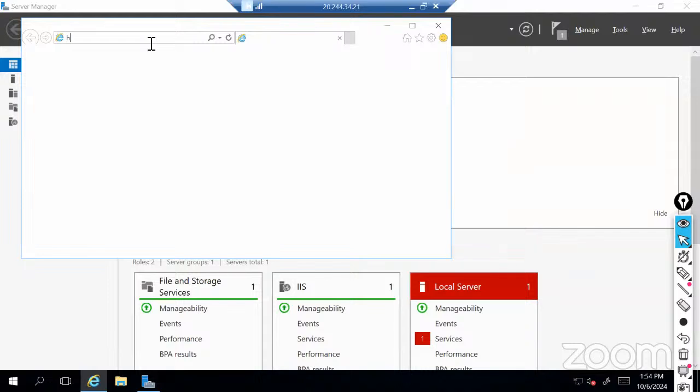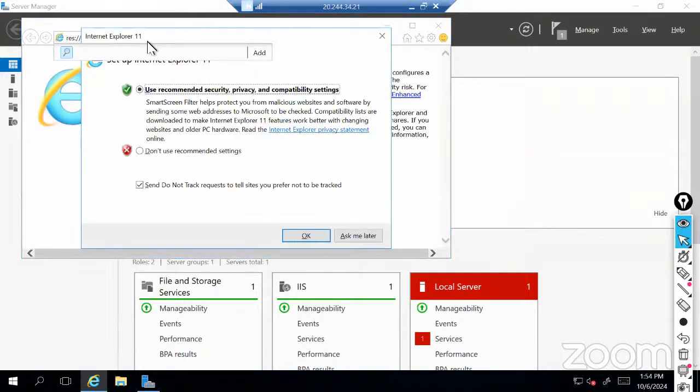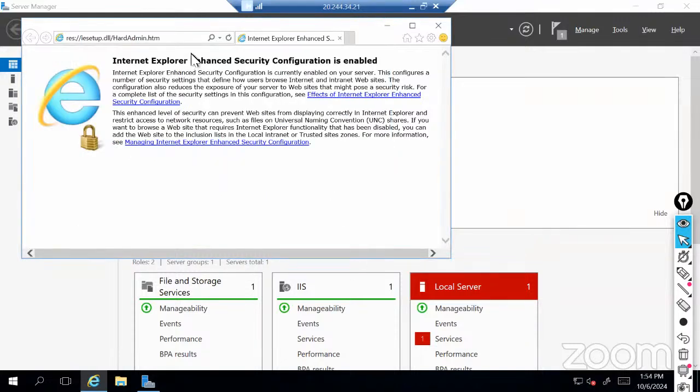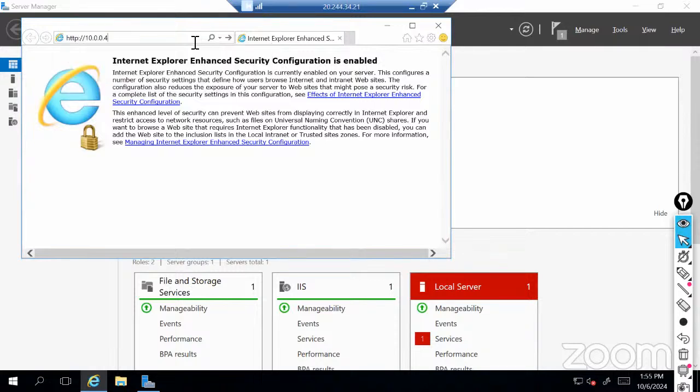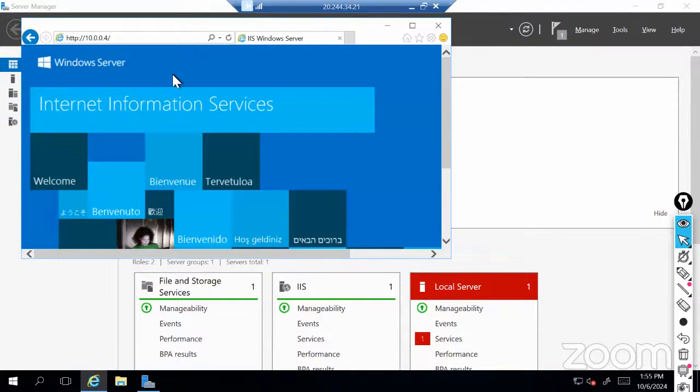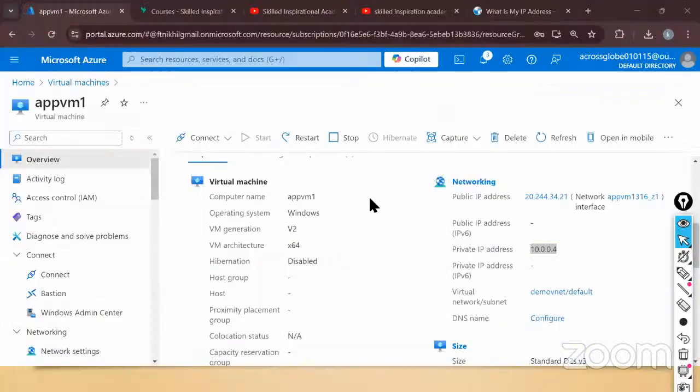Let me put HTTP because that has been configured on HTTP. I'm not going to opt for this one. HTTP, then backslash, put that IP. See, now I'm getting that web page here. Now, I need to access this from the internet. Locally, this web server is working, no issue with the web server.